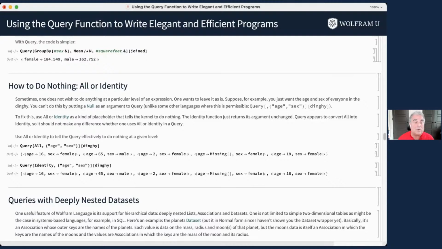Another thing that you need to know is how to do nothing. So supposing you don't want to do anything with the data, all you want to do is take the Titanic data and just get the age and sex out of it, and you want to do that on every row. If you were using, I'm going to get myself in trouble here, pandas or something like that, you've basically put nothing as your argument.